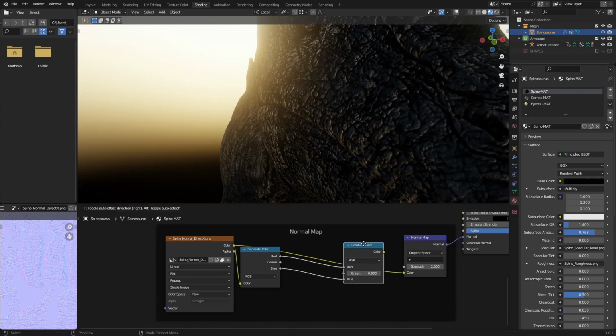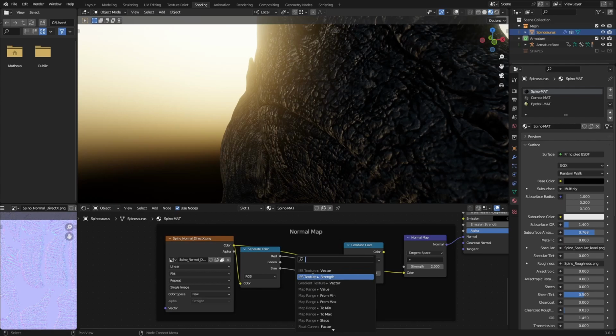And then we are going to invert the green channel. So I'm going to grab it from here, bring it down. And then I'm going to look for invert color in the color input. And then from here, I'm just going to grab this color to the green. So this way we have the green channel inverted.